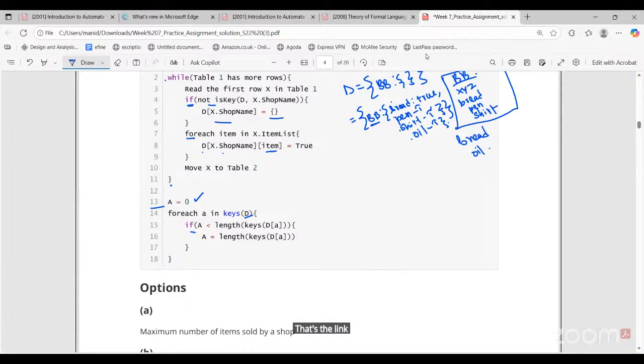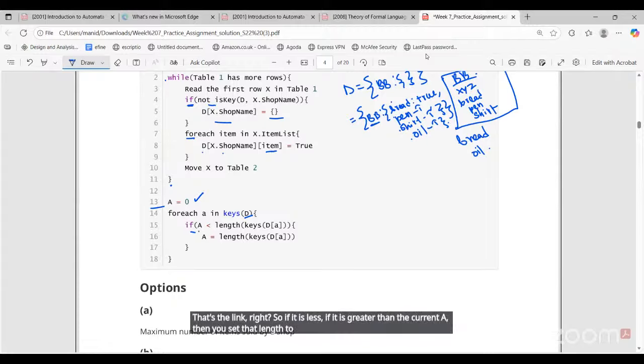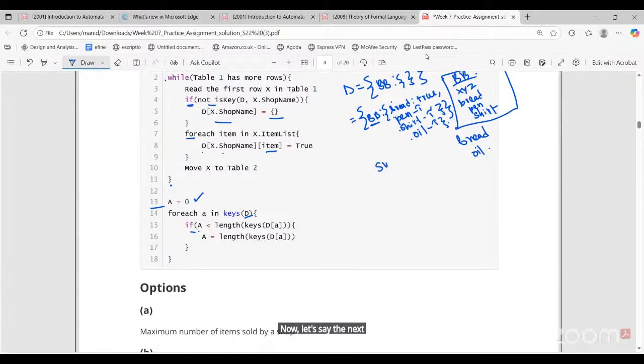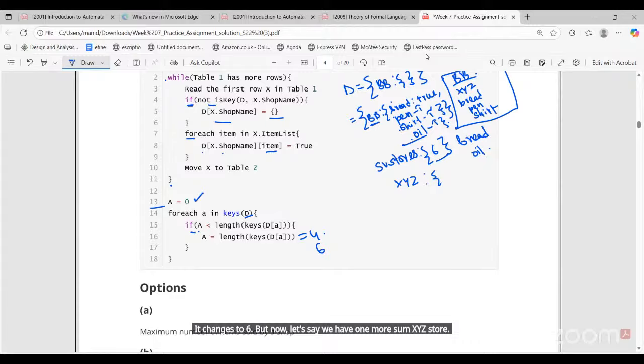So if it is greater than the current A, then you set that length to A's value. Now let's say the next shop is V stores, and it has 6 different items. Then A's value will be changed to what? Initially it was 4 because of 4 items, and it changes to 6. But now let's say we have one more store, XYZ, which has 3 items. Will it change A's value? No. It will only change when we get a greater length, the maximum.